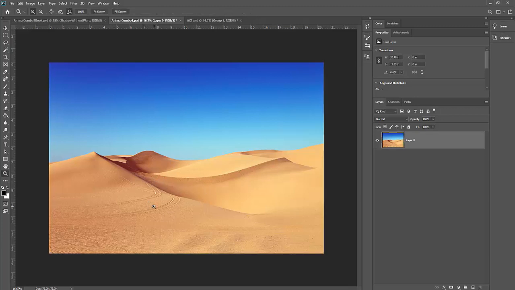And again, this image comes from Pexels, so I thank them. They're a great source for open source photos.